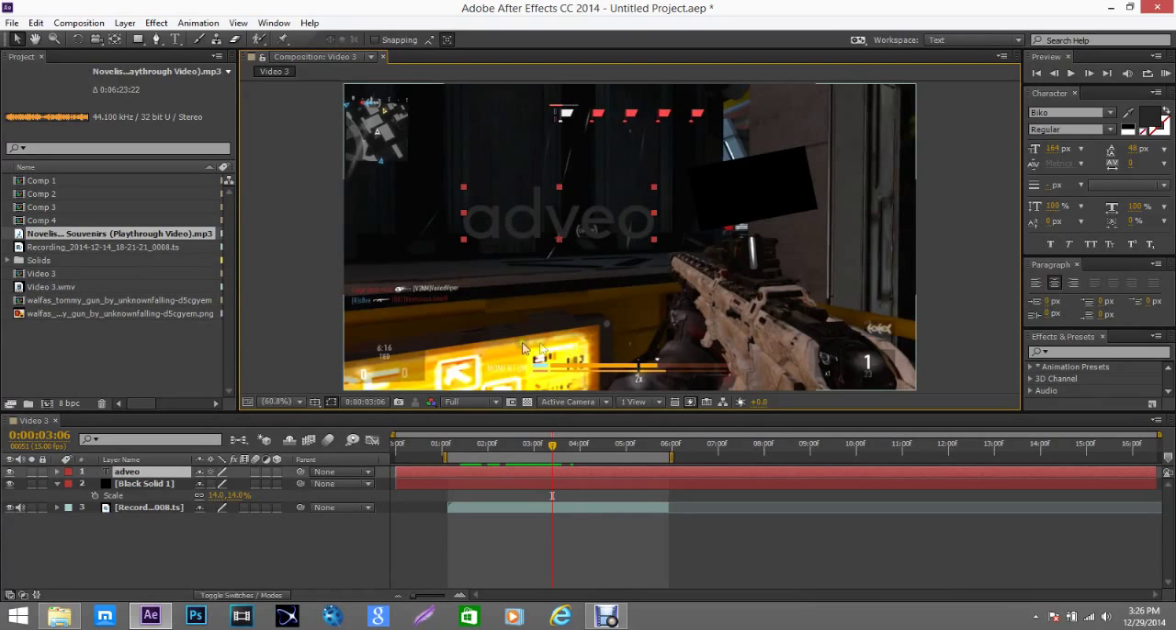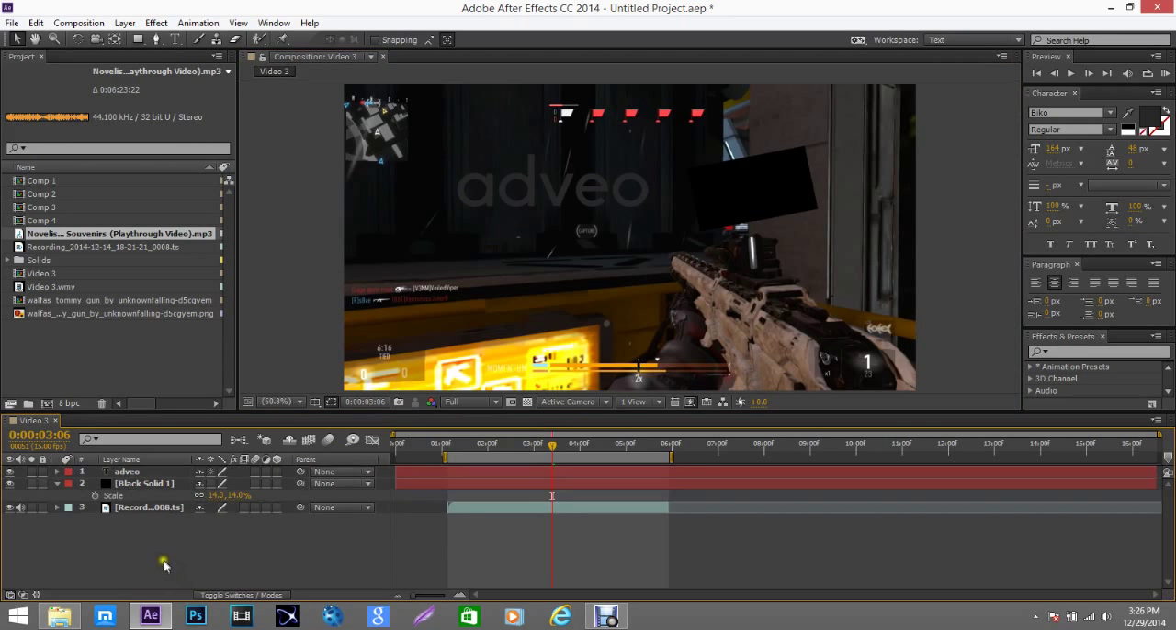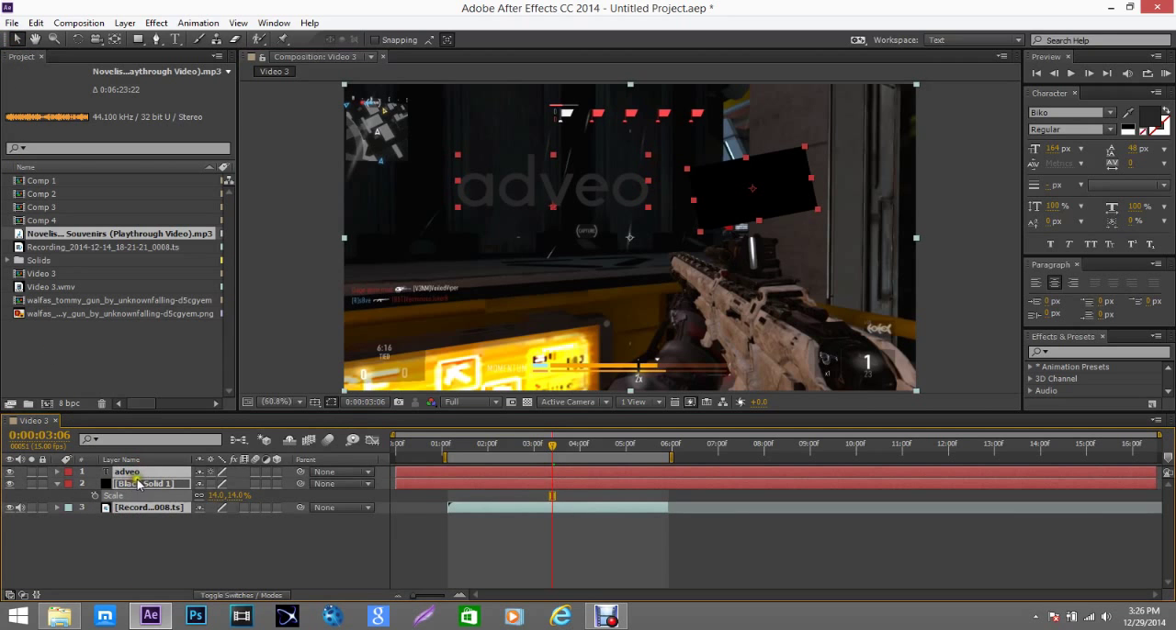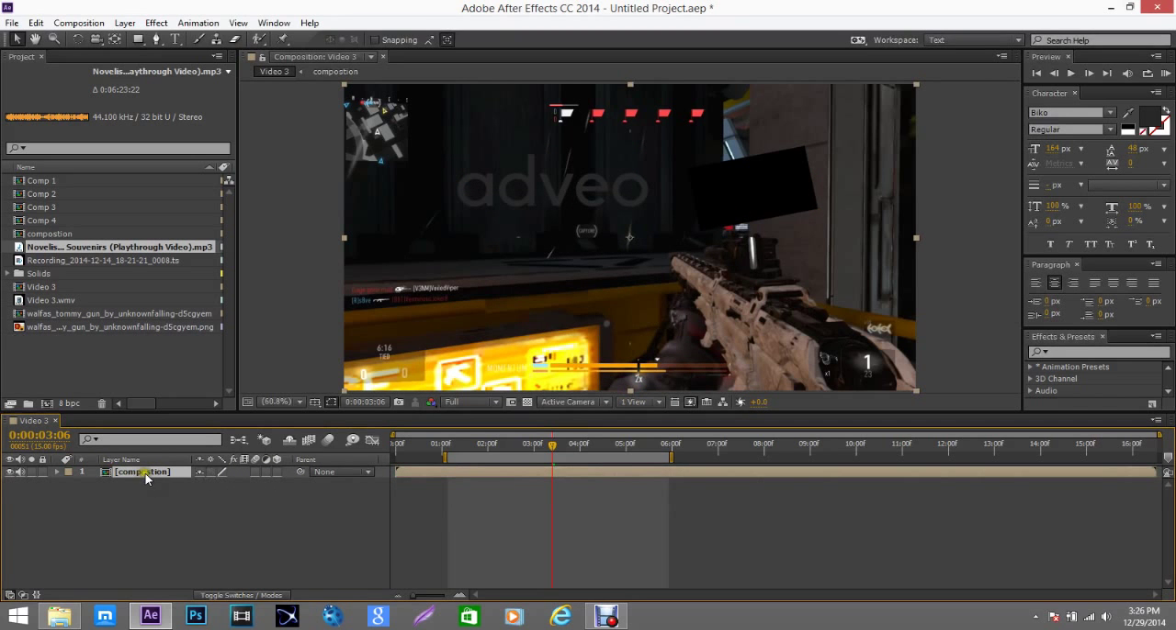After working on the same project file for a little while, things tend to get a little bit cluttered. To simulate that, I just threw together a couple things in here. Just say it is necessary that all 3 of these layers have to be together. I can have my selection tool out, click and drag to select all 3 of them, and then press Ctrl Shift C to PreCompose. That makes a new composition. I could rename this whatever I want. I'm going to name that composition, and when you click OK, that will put them all together.